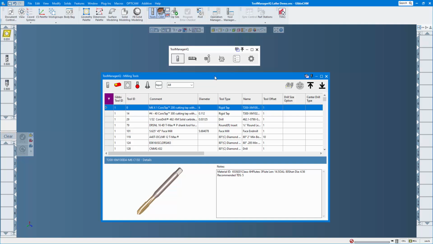Exporting a tool from the ToolManageriQ database into GibbsCAM is quick and easy, but you may run into a few things depending on what tools already exist in your program. When you save a tool, it saves its ideal pocket. So if there's already a tool in that pocket, you may have a conflict.